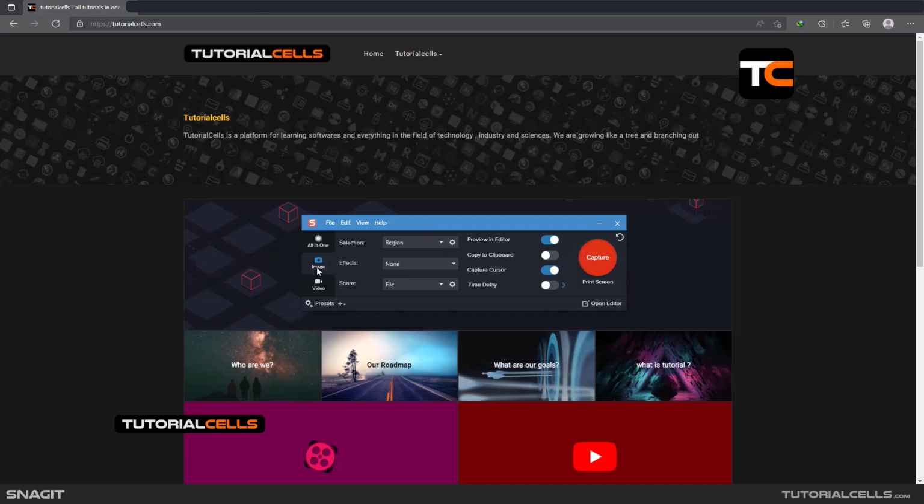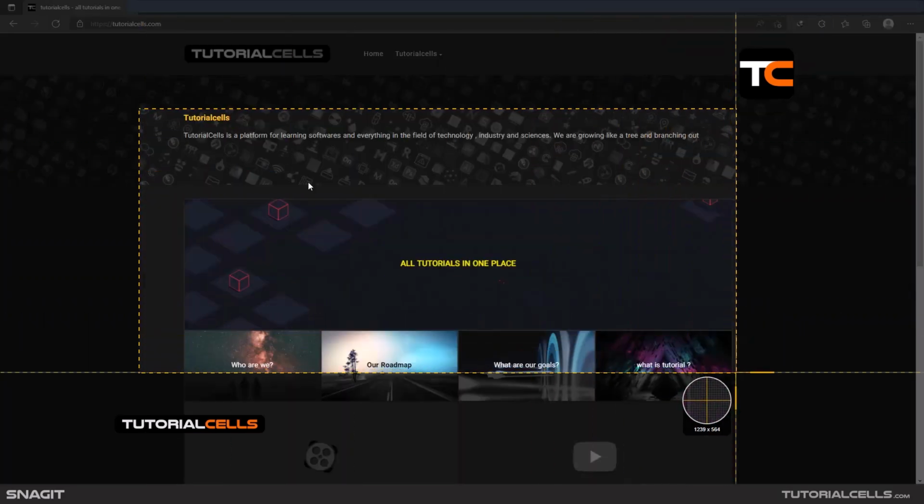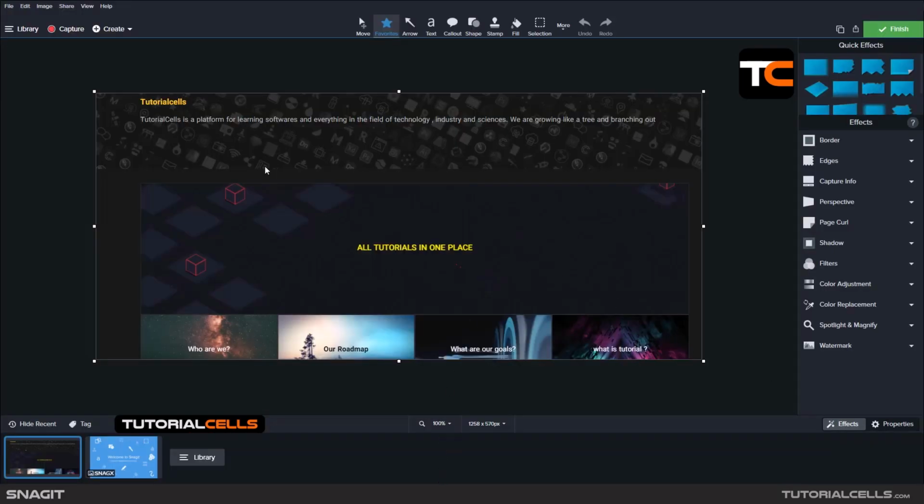In the Image section, we want to capture an image in a selection, which is in region mode by default. This means that we can take a capture from any area we want by clicking and dragging, like this. Very easy.